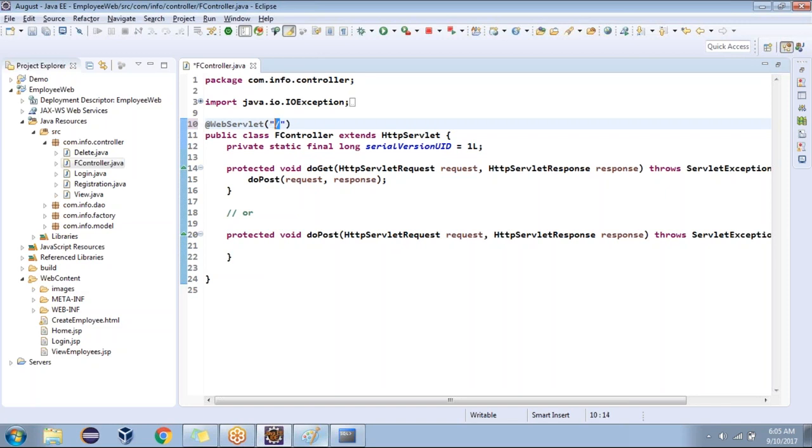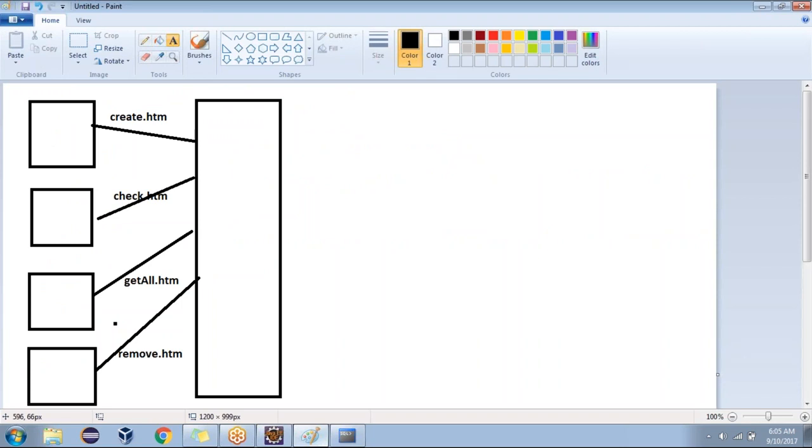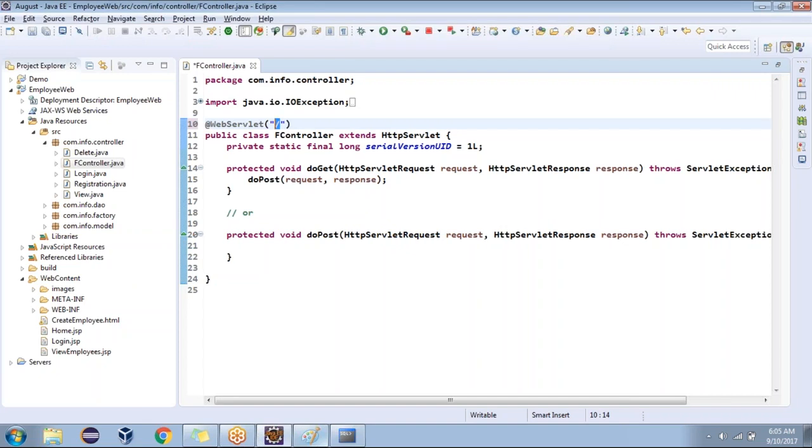But I want to use a standard extension, right? So any name, any extension. But we are using a standard extension, right? What is the extension we are using? Dot html. You understood now? So here what I'm going to write is star.html.